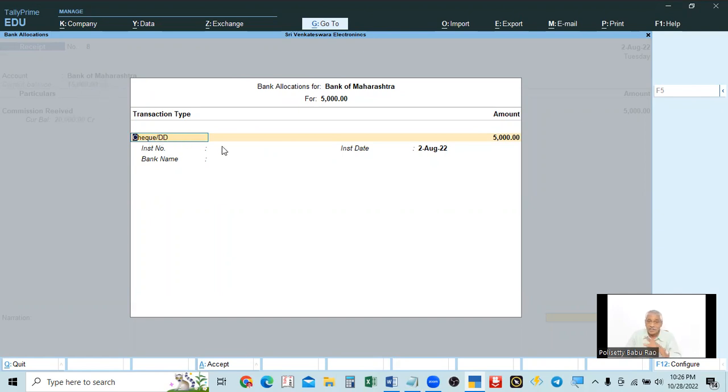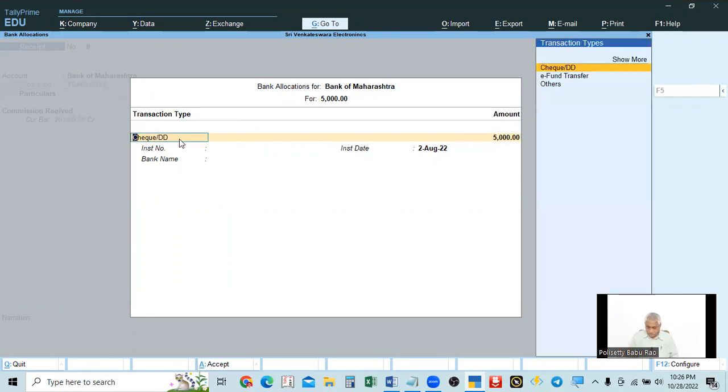It will ask you for the check and check number. In the case of cash, it will ask you for the denomination of cash. Okay, see here, check is selected, or you can select it here. On the right side, you can see the modes. If you click More, a lot of modes are there. So whichever we used, we have to select.